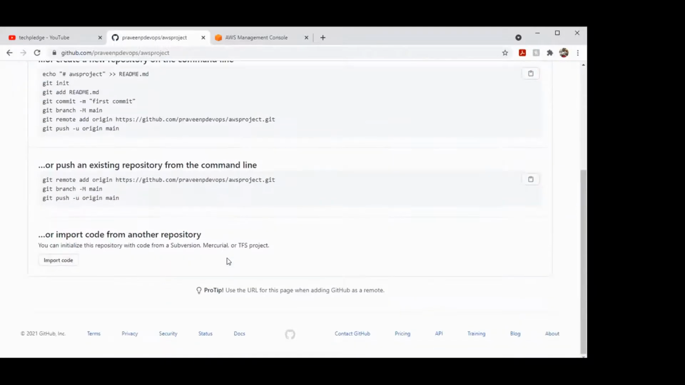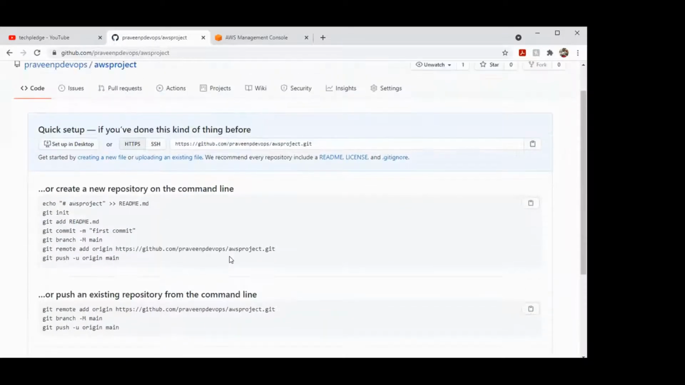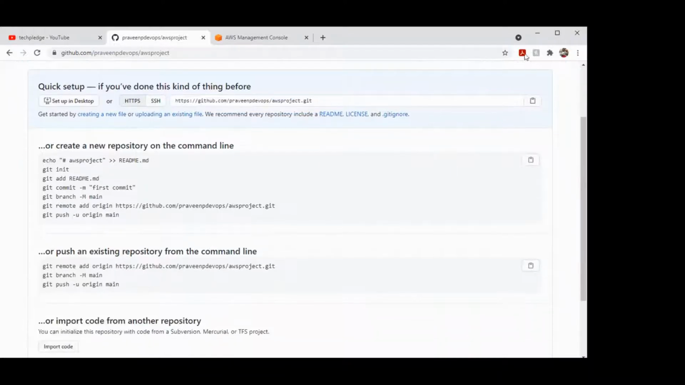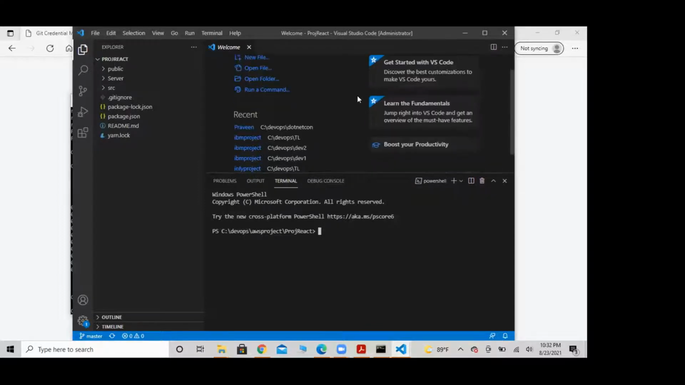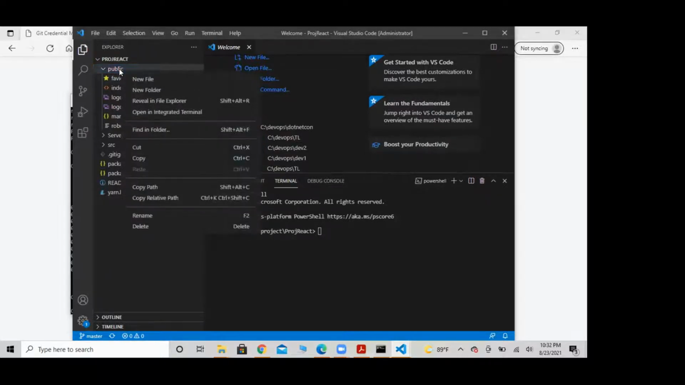But before that, we have to make one more change, because you have downloaded this code from my GitHub, so it has already taken all my GitHub URL. So go back to your VS Code. On the left-hand side you have a folder called public. Right click and say reveal in file explorer.